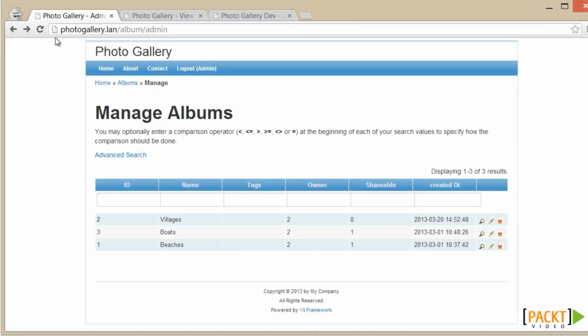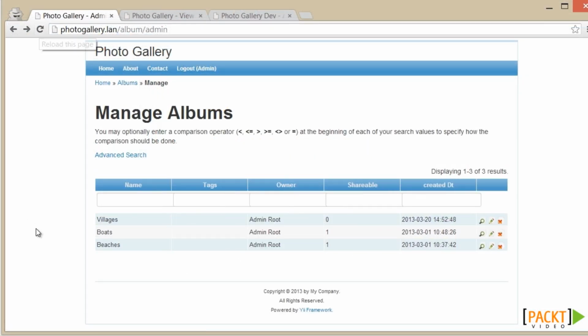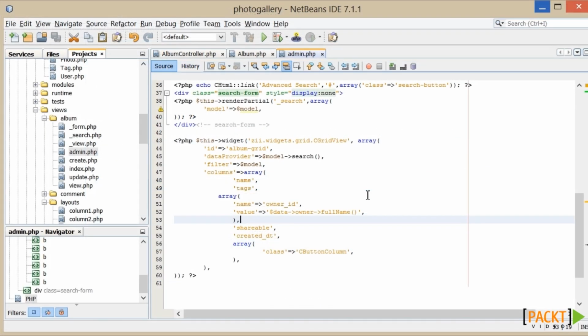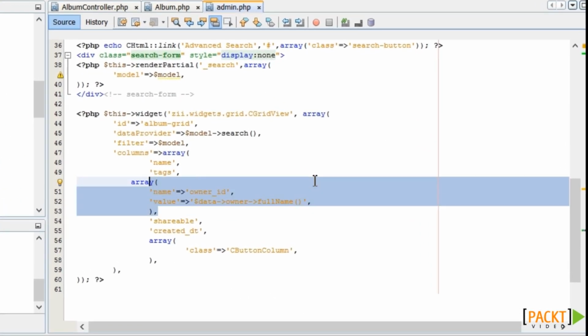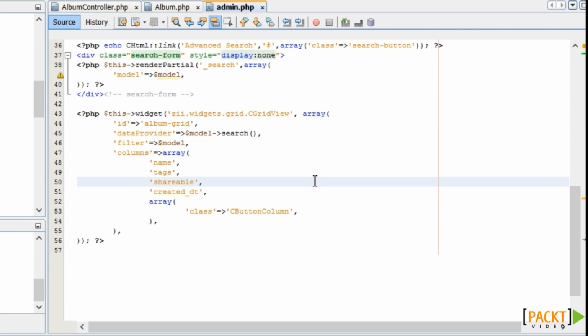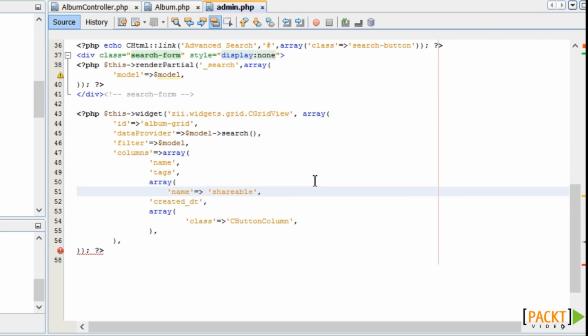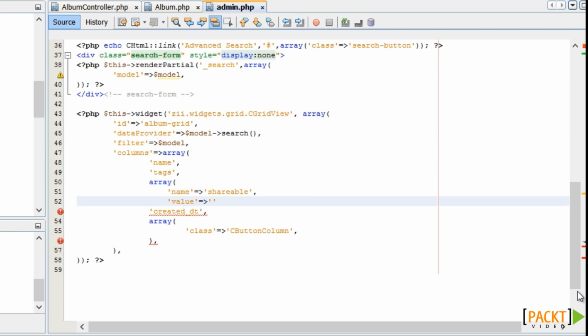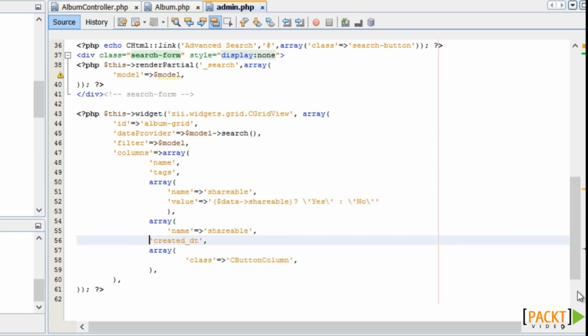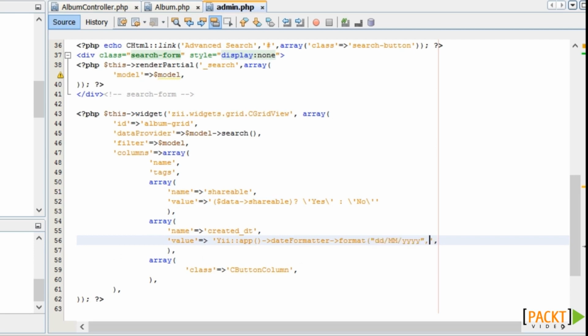So let's have a look at that. And we'll see that the owner full name is displayed in the list. But actually we don't need the user ID, so we'll remove that. Shareable should display yes or no, so we'll change that to use a PHP ternary function. And the created date will use the Yii date formatting class, and I'm going to put in a UK date format.